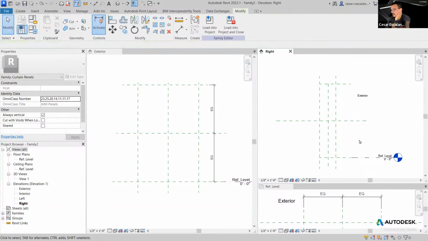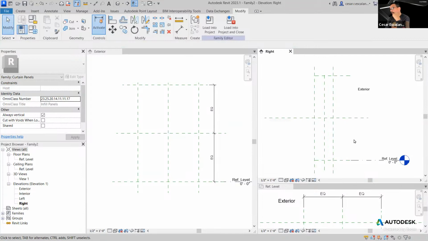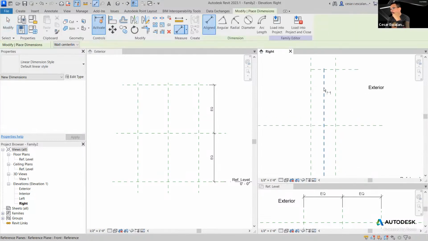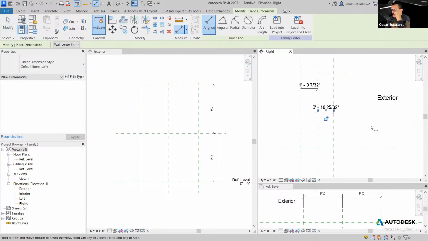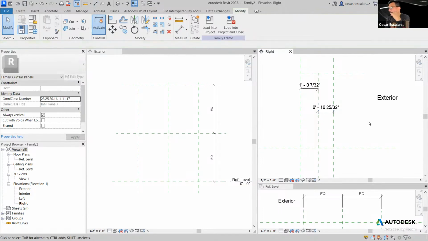And these reference planes need to be offset from the center using the same dimension. And I'm going to call that offset a parameter called offset. So to do that, I need to create 2 dimensions. One dimension from the center to the exterior, and another dimension from the center to the interior. And these 2 dimensions are going to be associated with a parameter called offset. And the same offset is going to apply to the negative and to the positive.